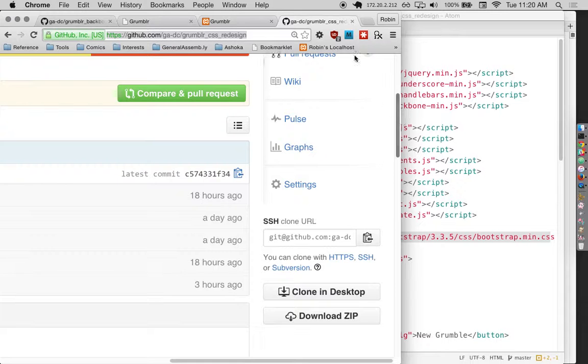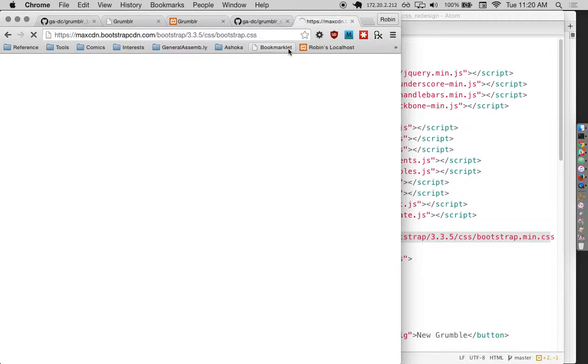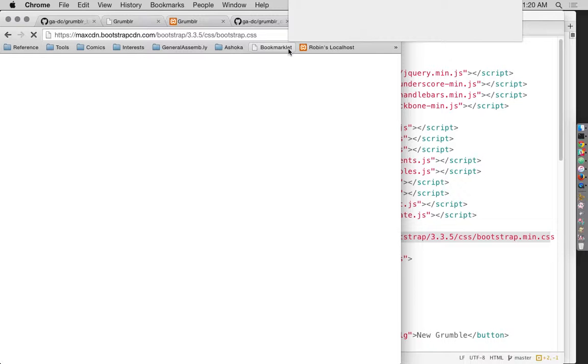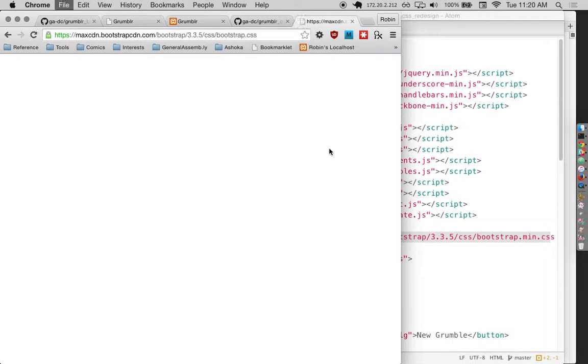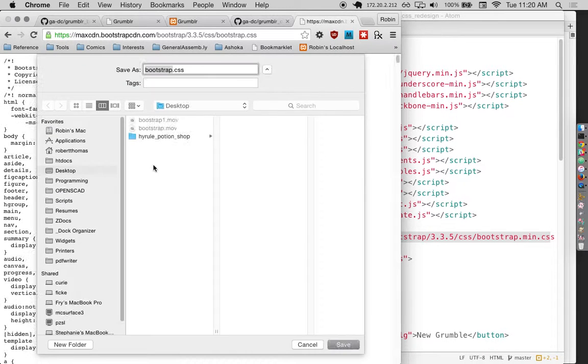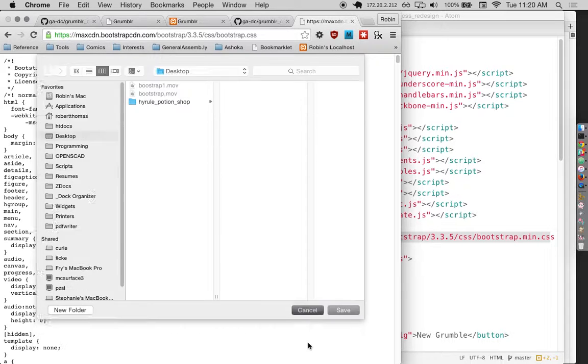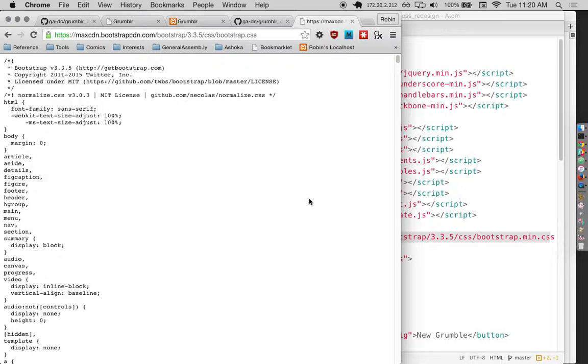You can also just download Bootstrap. You can literally just go back to this link and hit Command S to save it. Save it somewhere on your computer and just link to it that way. That's what I do when I want to develop offline.